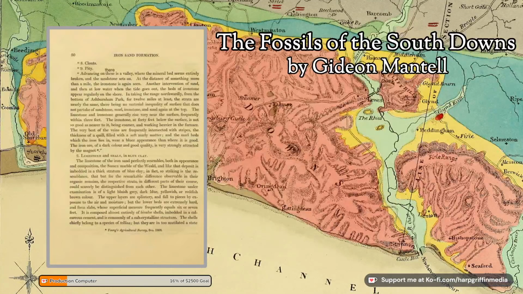Advancing on, there is a valley, where the mineral bed seems entirely broken, and the sandstone sets on. At the distance of something more than a mile, the ironstone is again seen. Another intervention of sand, and then at low water, when the tide goes out, the beds of ironstone appear regularly on the shore. In taking the range northwardly, from the bottom of the Ashburnham Park, for 12 miles at least, the strata are nearly the same, there being no material inequality of surface that does not partake of sandstone, marl, ironstone, and sand again at the top.